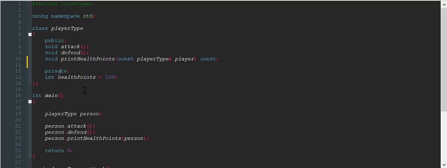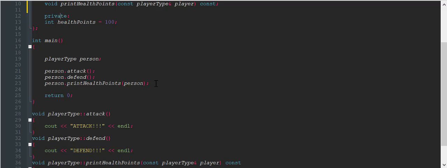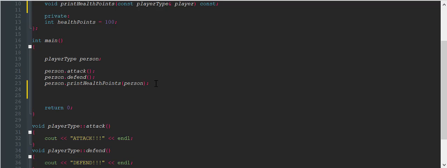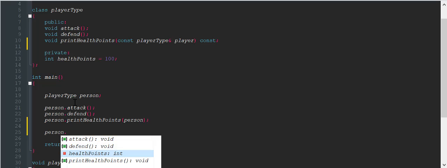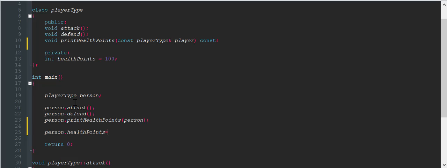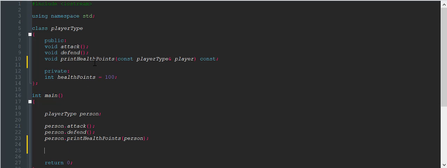What I mean is that I can't just write in right here person dot health points is equal to 99. I can't do that because it is declared as private, meaning that it can only be accessed by members of the class.